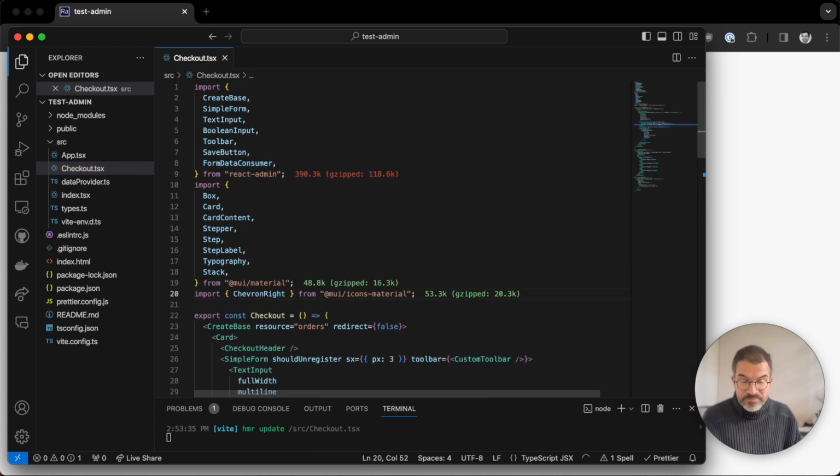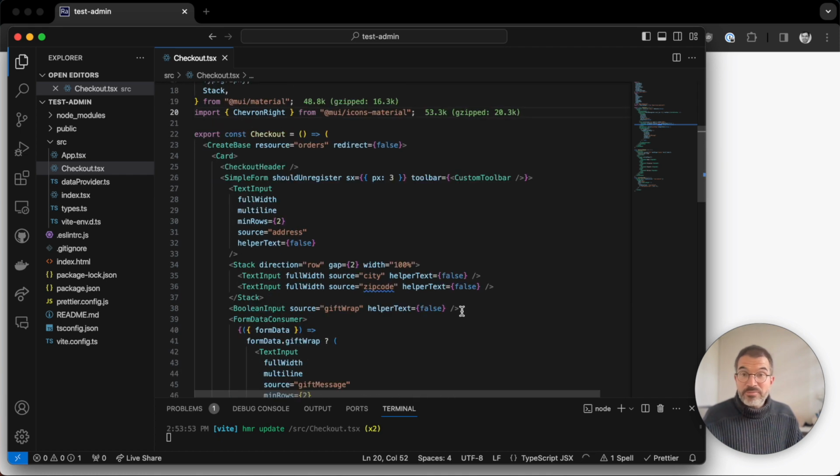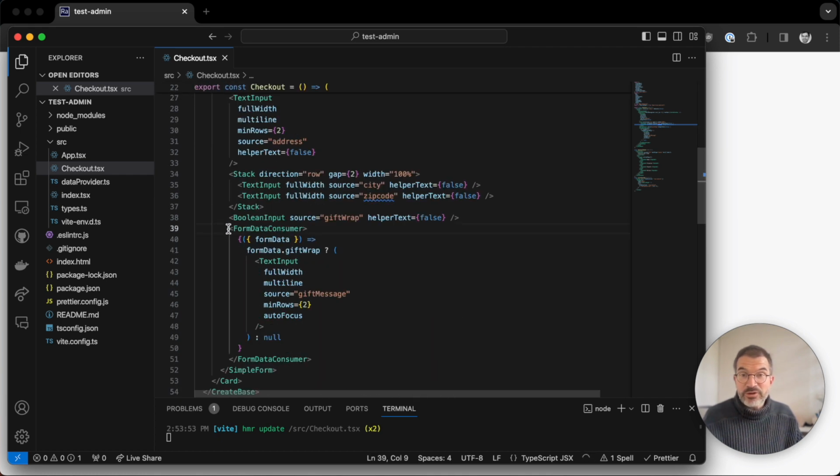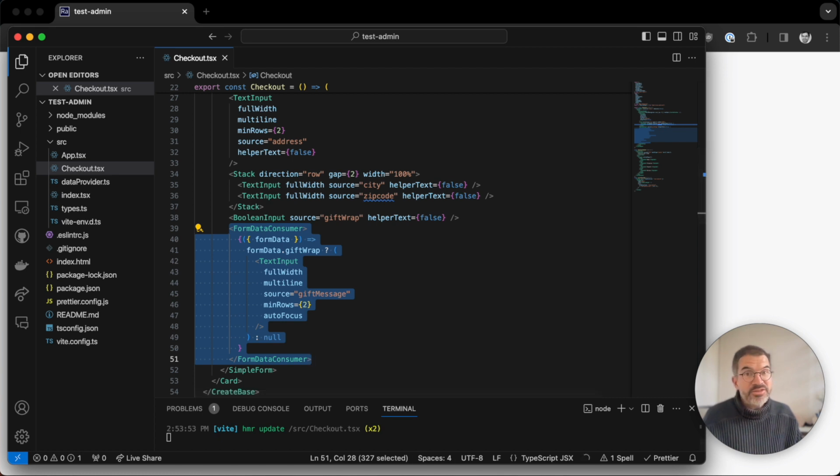So this is it. How do you hide an input based on the value of another one? You can use FormDataConsumer and do it right inside a form, or you can use useWatch from React Hook Form. And that's it for today.